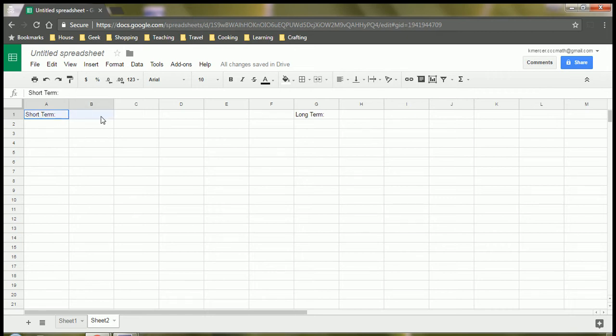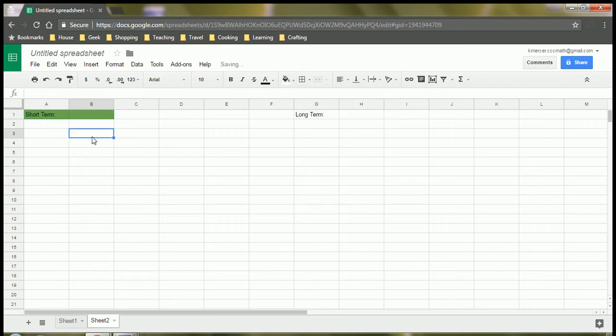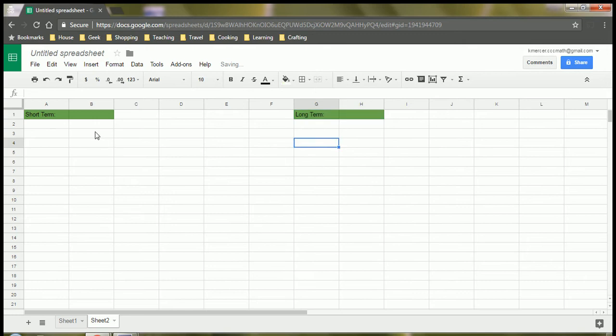So if you highlight the cells that you want to make a color, the way to make a color is this little tipped over paint can over here, and it says fill color when you hover over it. So I might decide to make this green. Remember that when we're working on our spreadsheets, part of the grade does come from the design of it, and you do want to minimize the number of colors you use to 5 colors or less. Okay, so we've got short term. I'm going to highlight long term and make that green as well, just to make it consistent.